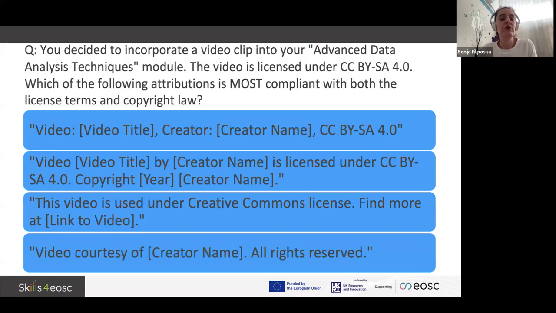So let's see now how good you are with attributing. Let's say you decided to incorporate a video clip into your advanced data analysis techniques module. The video is licensed under CC BY SA 4.0. Which of the following attributions is the most compliant with both license terms and copyright law?